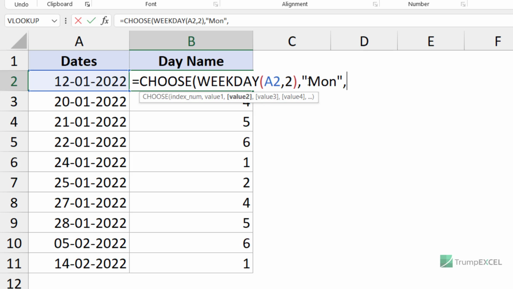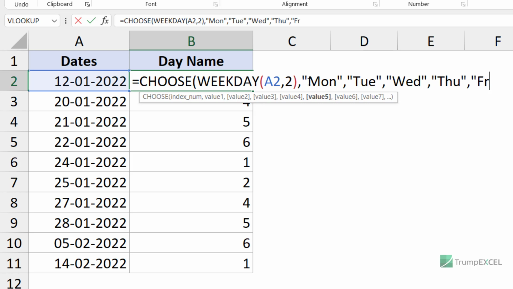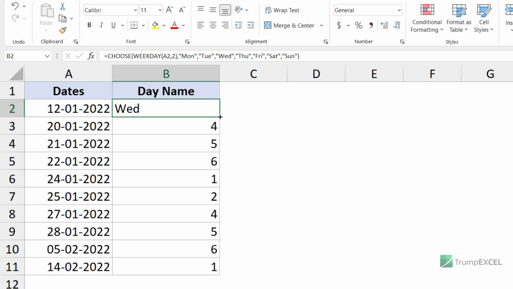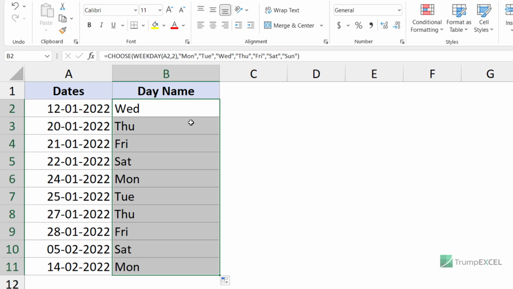So MON for Monday, and I can have Tuesday, Wednesday, Thursday, Friday, Saturday, and Sunday. Now when I hit enter, it gives me Wednesday here, and I can apply it for the entire column. Now obviously this is a longer formula and a little more complicated than using the simple text formula, but there is one scenario where this could be useful.